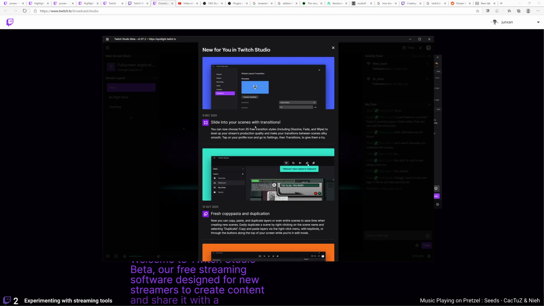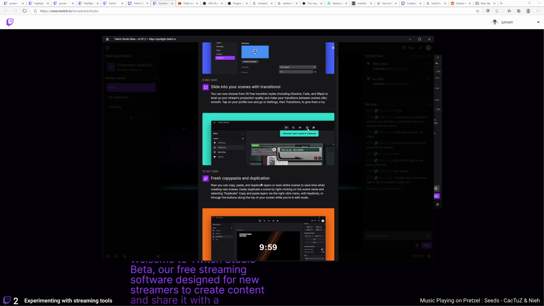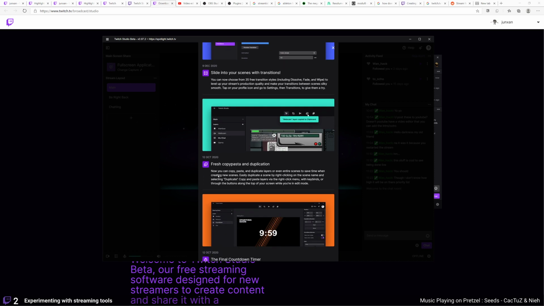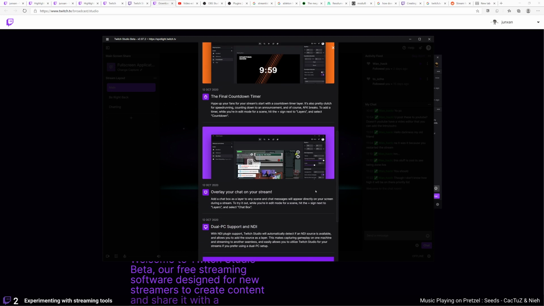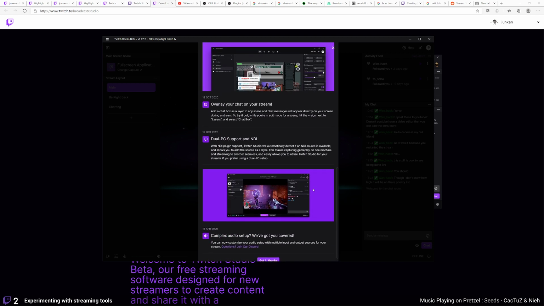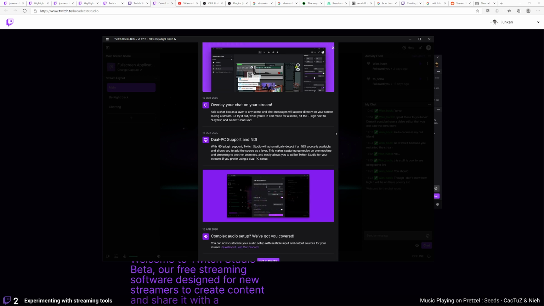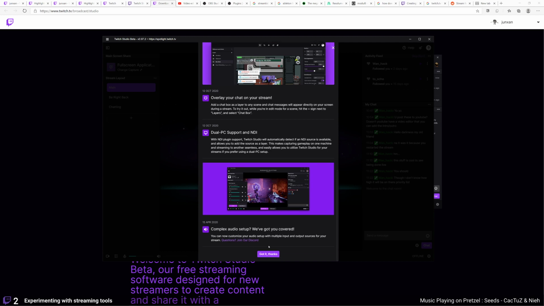New for you in Studio, slide into your scenes with transitions, fresh copy pasta and duplication. You can copy and paste layers or even entire scenes to save time when creating a new scene. Final countdown timer. A complex audio setup, we have you covered. Multiple input and output sources for your stream.